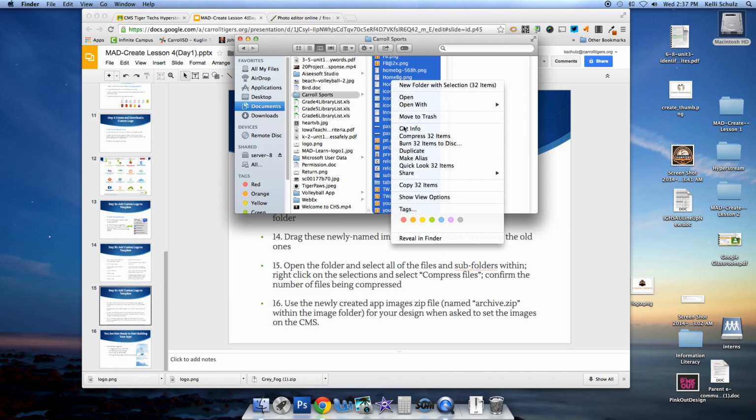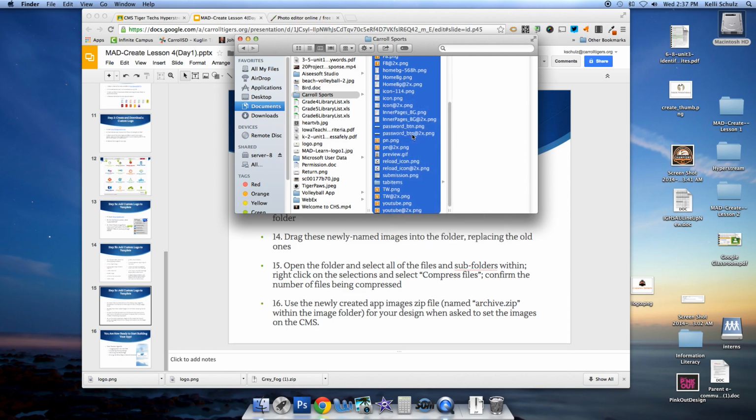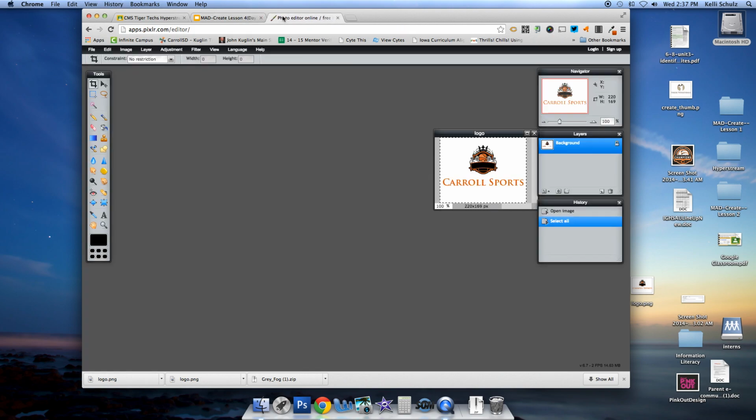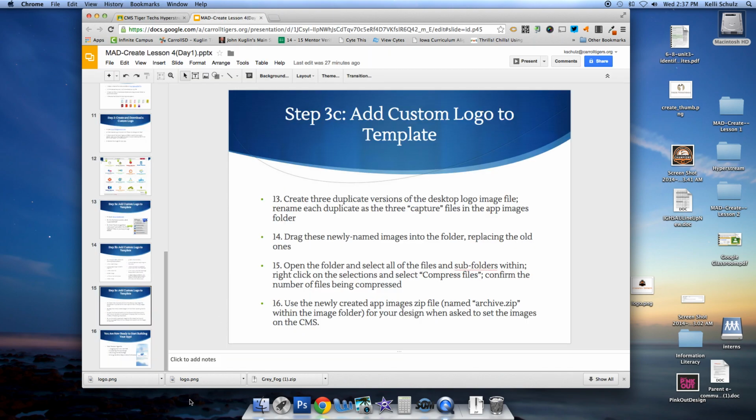And the next step says compress 32 items. We want to compress the file, and now we're making it into a zip. So we're compressing them. Confirm the number of files compressed, and then we will use this zip when we set up and into your app. I just wanted to make sure you were able to edit using Pixlr, and that will be the next step. Thank you for listening.